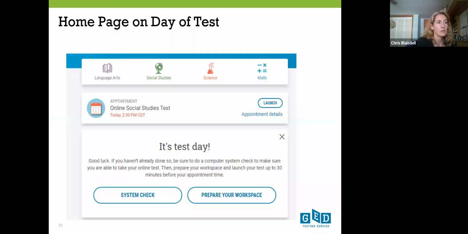So in the student's account on test day, they will see this card, which again encourages them, just like we talked about before, to run that system test one more time, because it might have been a week ago that you scheduled your test. A reminder to prepare your workspace and what that means. And then they have their launch button here, and this launch button will be there 30 minutes before their test.